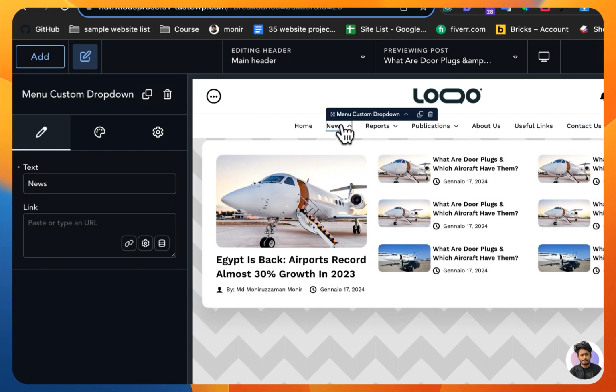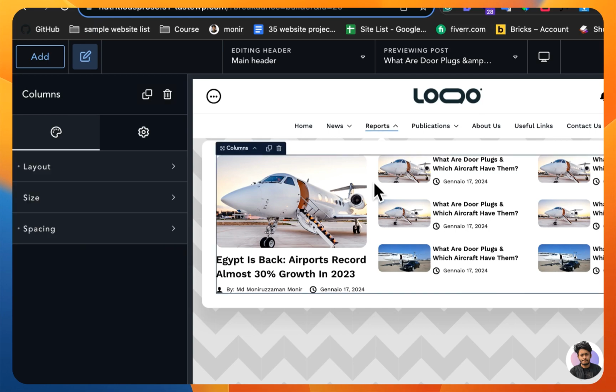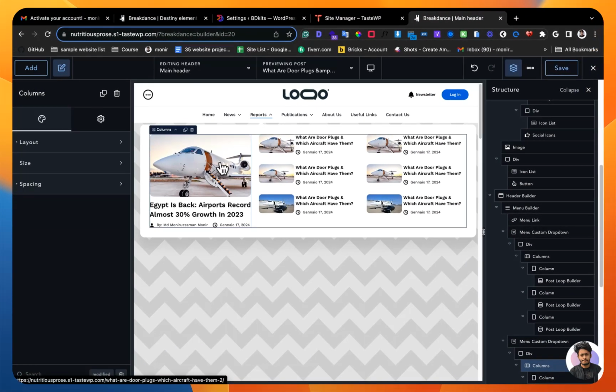And here is our mega menu. You can see here I put in the columns. On the mega menu you can insert whatever you want.